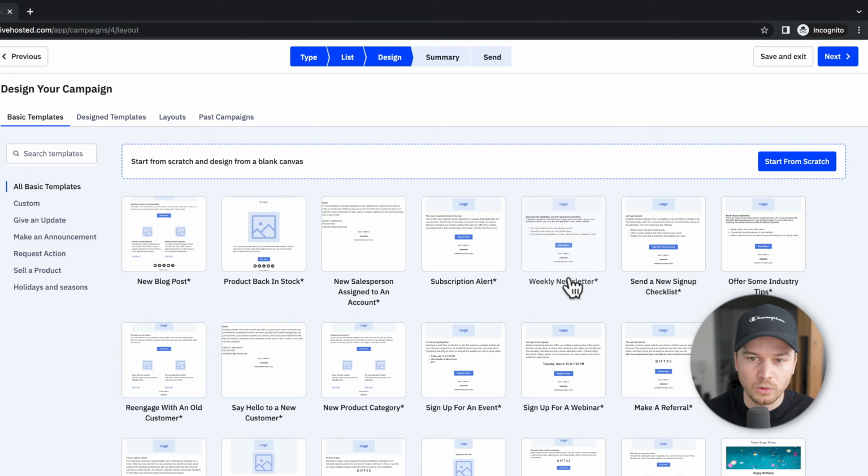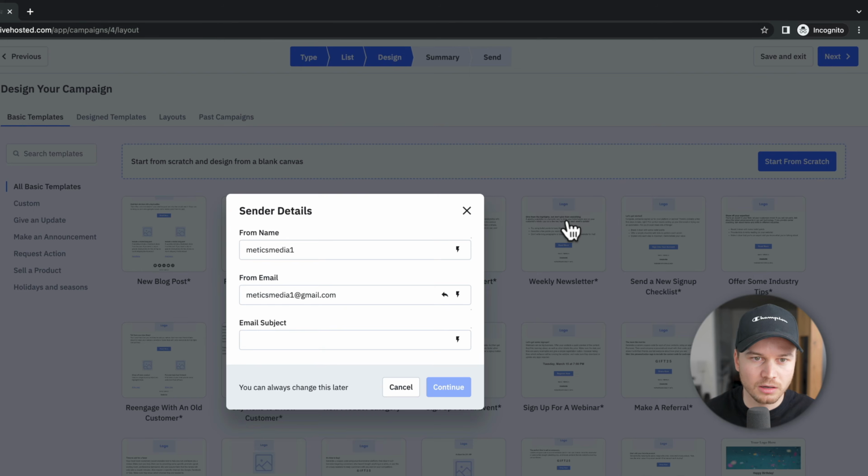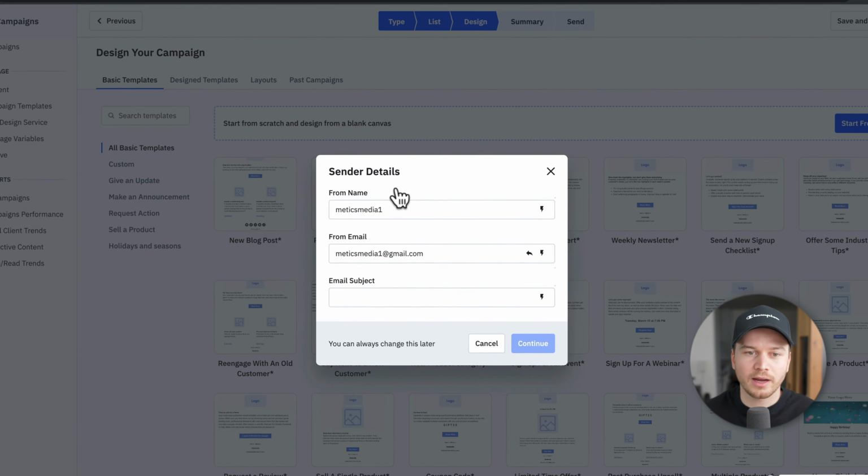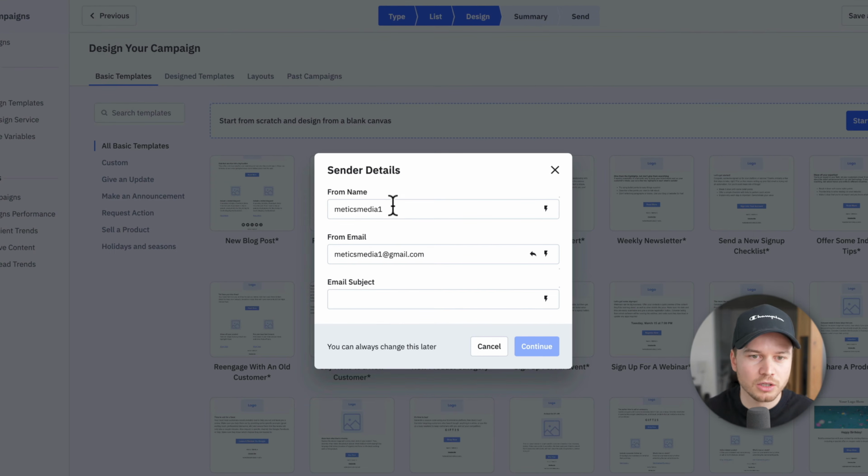So I'm going to use the weekly newsletter template here, click on select. And then here we have to enter our sender details. So the name, I would change this to, let's say, Simon from Metics Media. And then the from email is the email that people will see where this email comes from. So I want to change this to my branded email, which is simon@meticsmedia.com. And I've already verified this email in the beginning of the video.